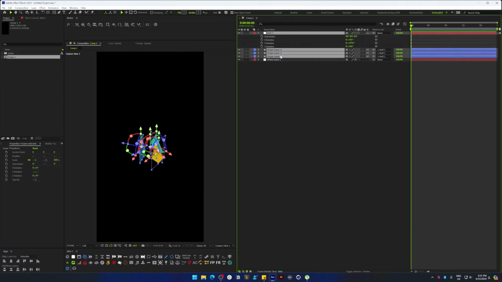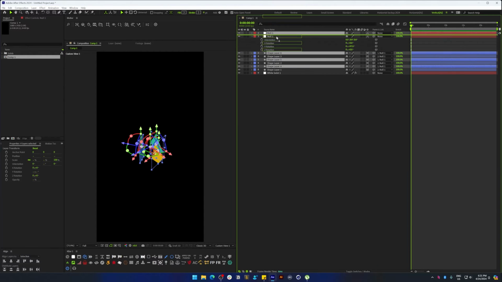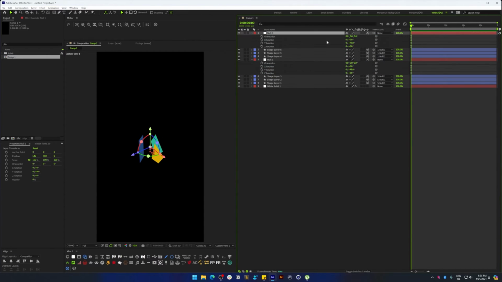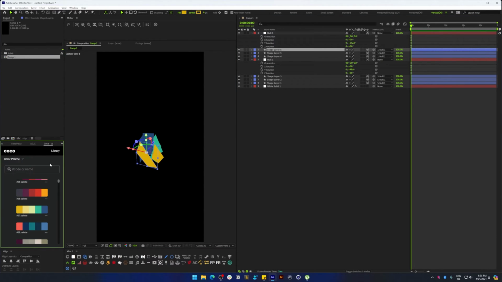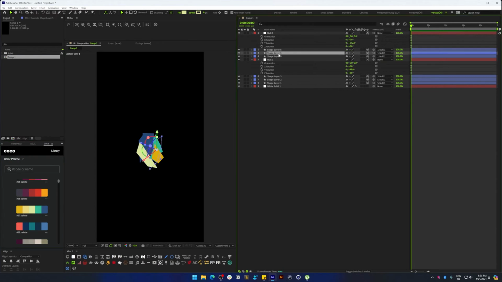So let's select all four layers, duplicate, and move it up. Select the new null and rotate it even further, and we can see that we have a few more shapes that we can recolor. This will add more variety to what happens inside the orb. So let's go ahead and keep changing the colors here.